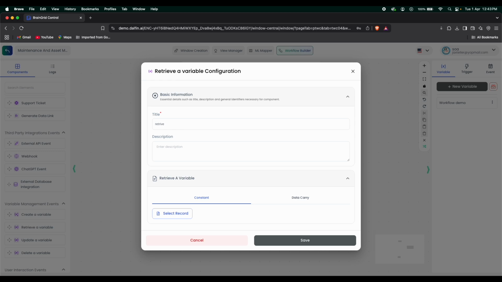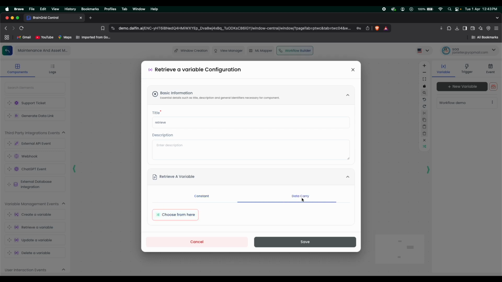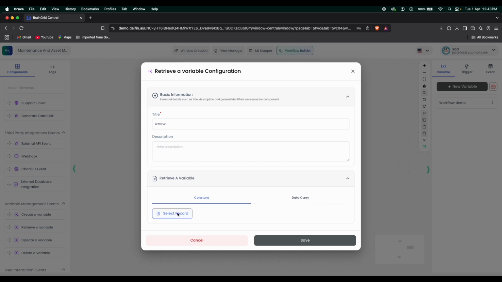Drag the retrieve variable event from the Variable Management Events section, provide a title and description, and choose to fetch data using either a constant value or data carry from previous nodes. Here, we'll select a constant record and then click Save.